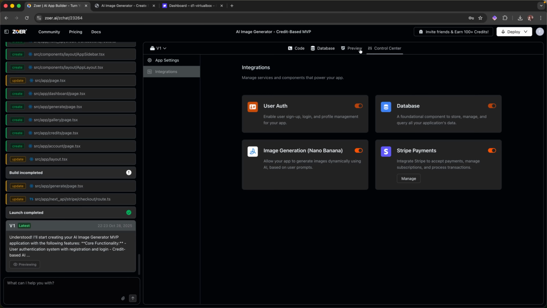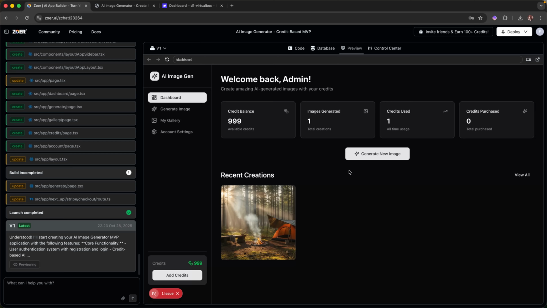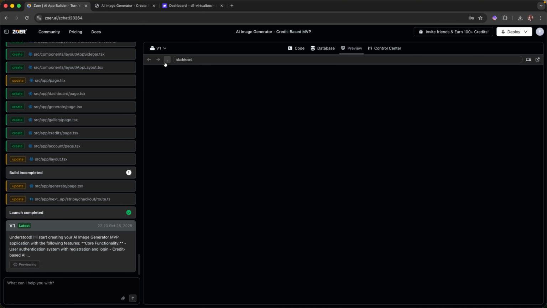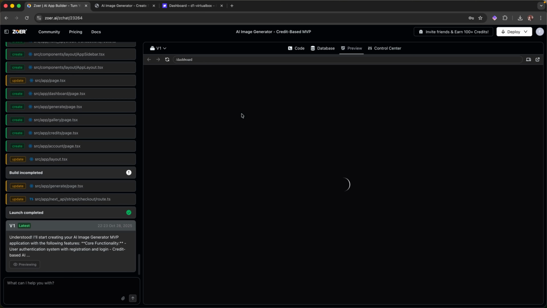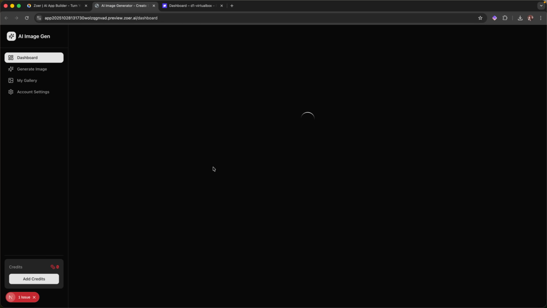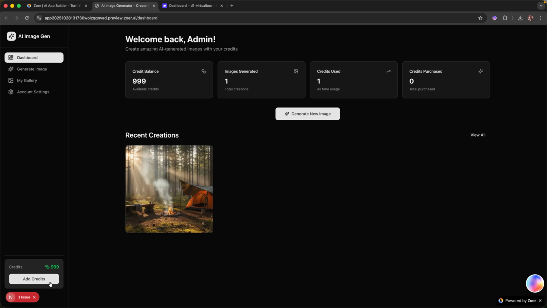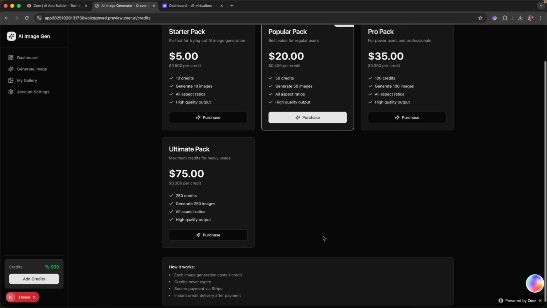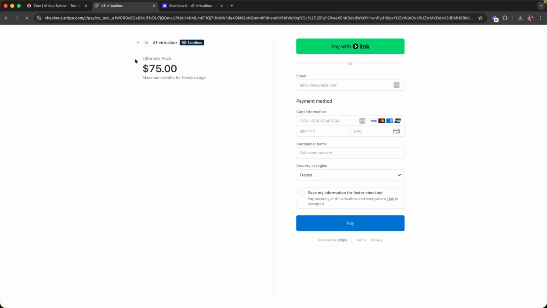I'm going to go ahead and click on the preview. Let's refresh this. Let me close the first one, and also I'm going to open it on the full view page. Okay, so this is my current credits. I want to add more credits to this, so I'm going to click add credits, and I'm going to choose this ultimate pack. Choose the purchase pack, and right here I'm on the Stripe payment page.